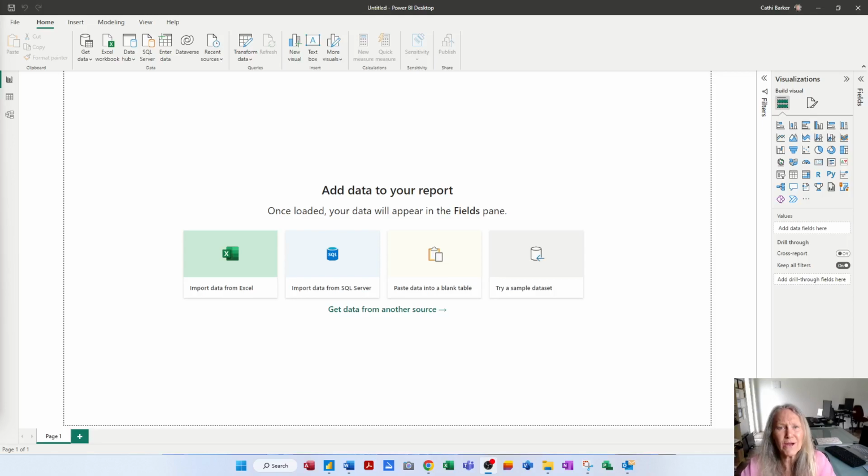So Power BI creates these visualizations, it creates these reports by looking at diverse data and then allows you to share that information through a number of devices with others. So Power BI is a very powerful program for data analysis.